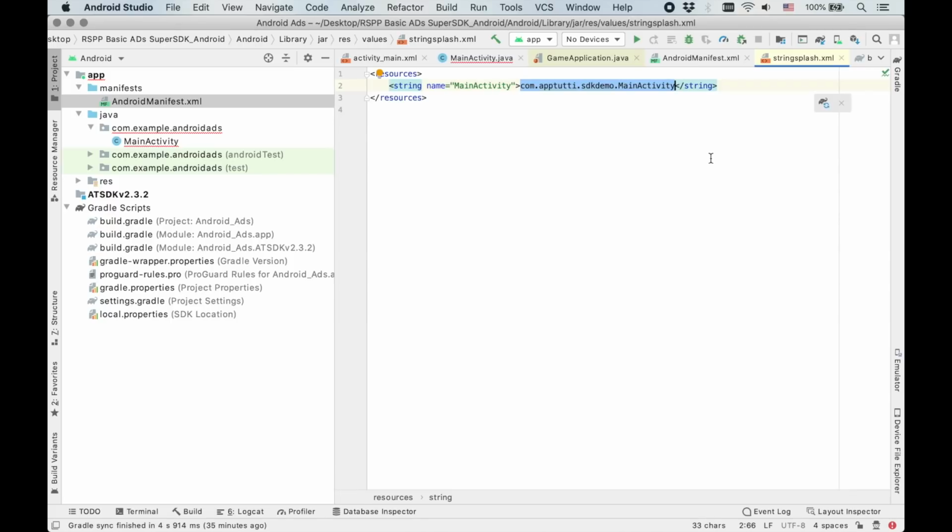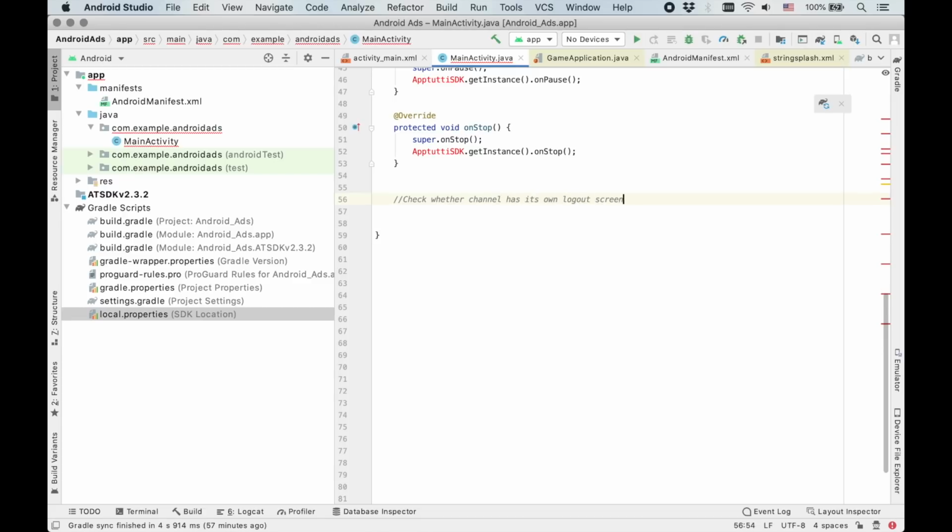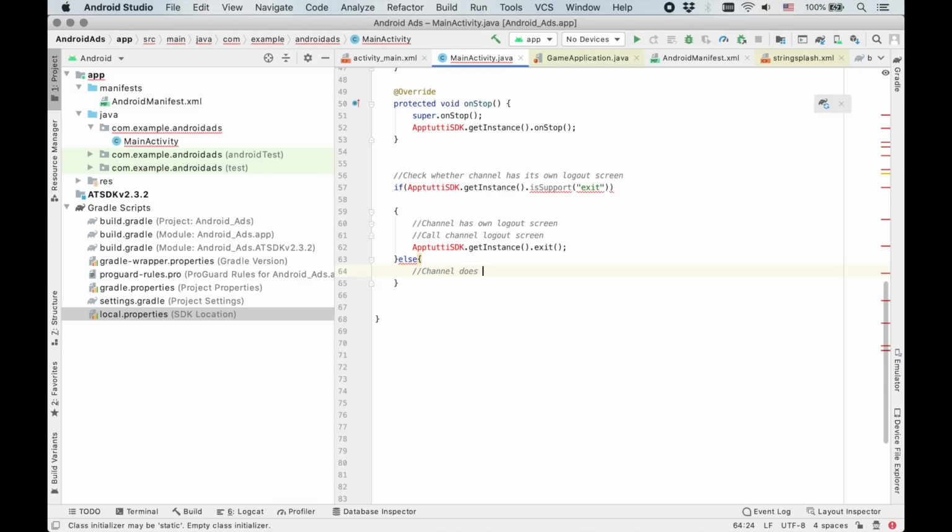Moving on to exit interfaces, some channels have their own logout screens, and to call them, you'll first have to call some exit interfaces. To check if a channel has its own logout screen, type in a support command. And to call a channel's logout screen, type in this exit command. You can follow our example on screen right now.